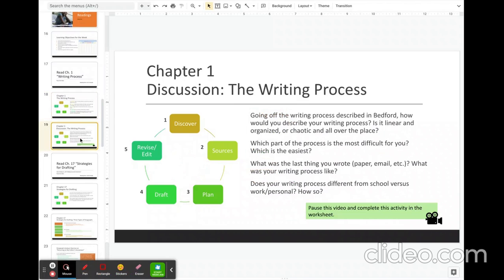All right, so I want you to make this writing process personal to you. Here are some questions, and they're located in the worksheet, and I want you to go through them and answer them. Basically, the writing process as it's described, how would you describe your process? Is it pretty linear? Do you go through each of these in isolated progression, or do you jump all over the place? Which part of the process is the most difficult for you or the easiest? That might be a good place to focus your energy in this class.